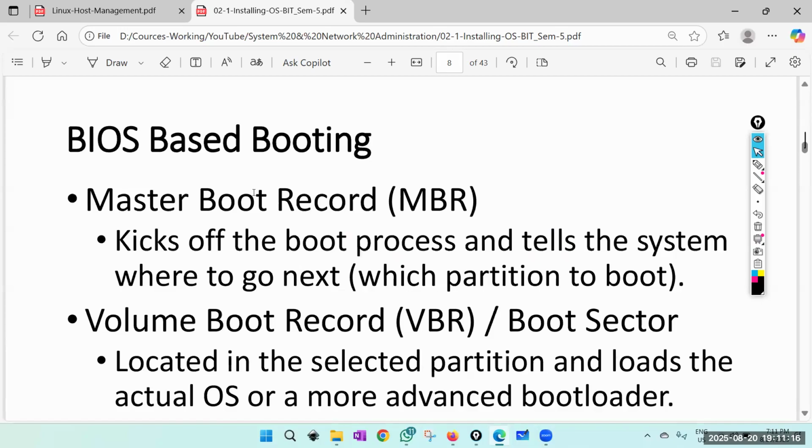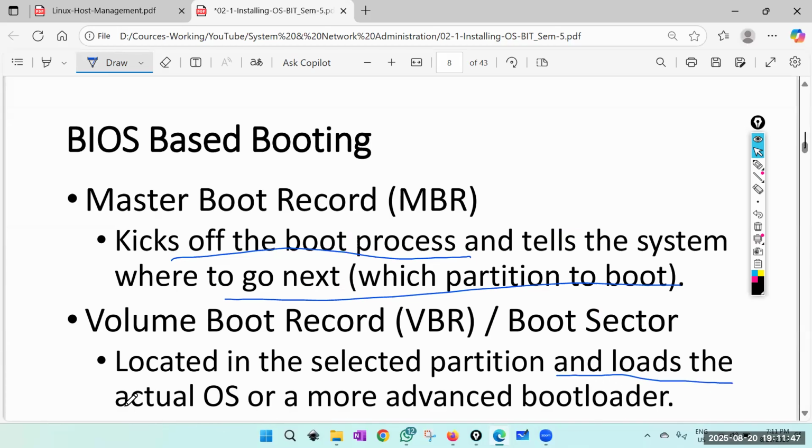So what is the difference between master boot record and volume boot record? For volume boot record, another word is boot sector. So the master boot record kicks off the boot process and tells the system where to go next. That means which partition to boot. And the volume boot record is in that partition, and the volume boot record loads the actual OS. Remember, MBR does not load the actual OS. MBR points to the VBR.